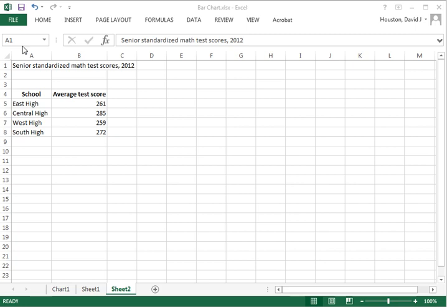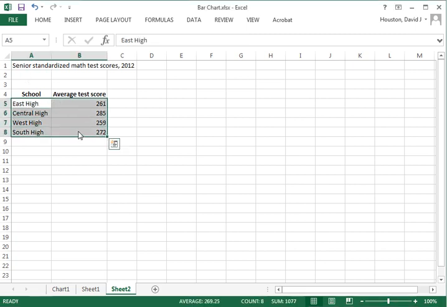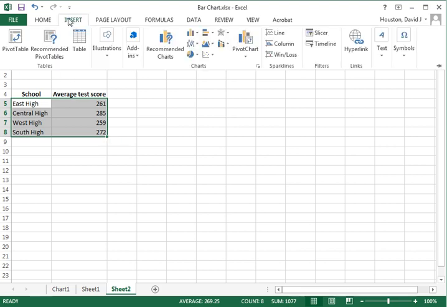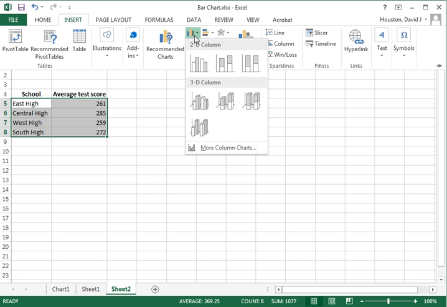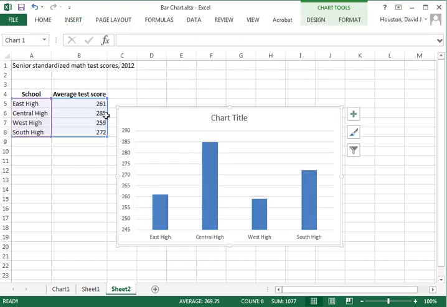You see at the top, these are senior standardized math test scores from 2012. What we'll do here is just click and drag to highlight this information that we want to report. Come up under Insert, and we'll come over again, just a regular bar chart, 2D column. And one of the things you'll notice right away is that we see now the scale is from 245 to 290. And that's what happens sometimes when we have large values that don't differ much from one another.